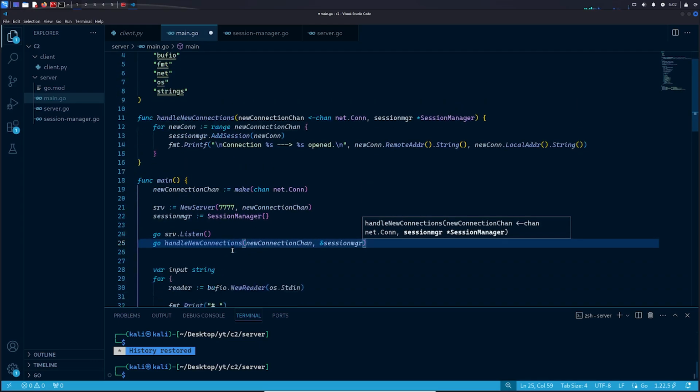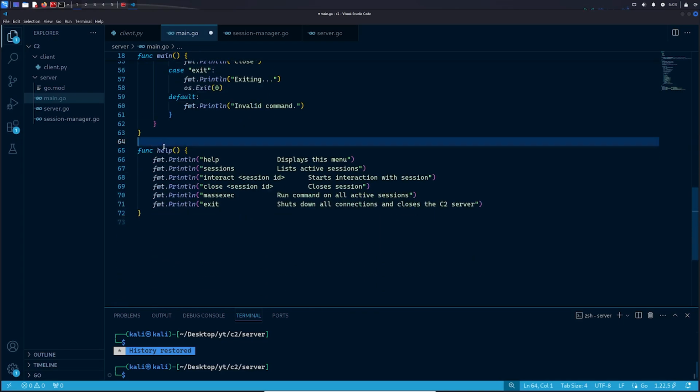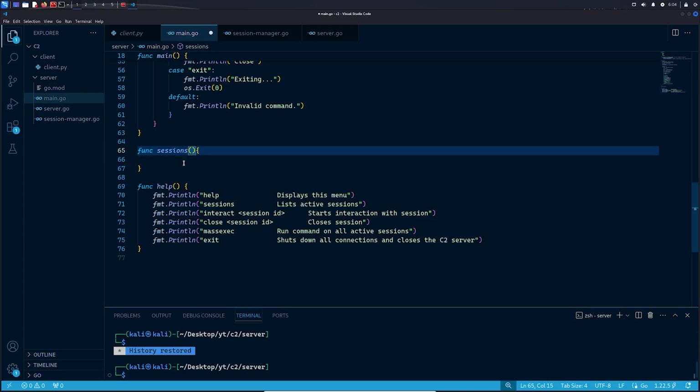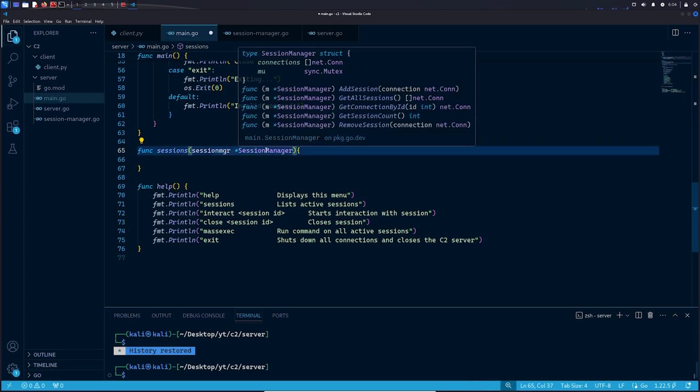But we can't really check yet because we haven't yet implemented our sessions functionality. Remember that this is the command that is going to display all active sessions. So let's actually implement this command now. I'm going to create a new function for it. Of course, when working with sessions, we need our session manager instance. From now on, whenever we need to interact with our sessions, we're always going to be doing it via our new type, the session manager.